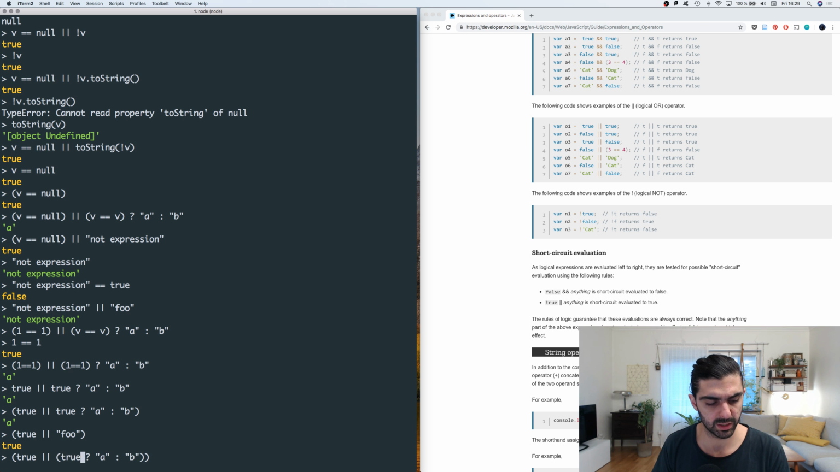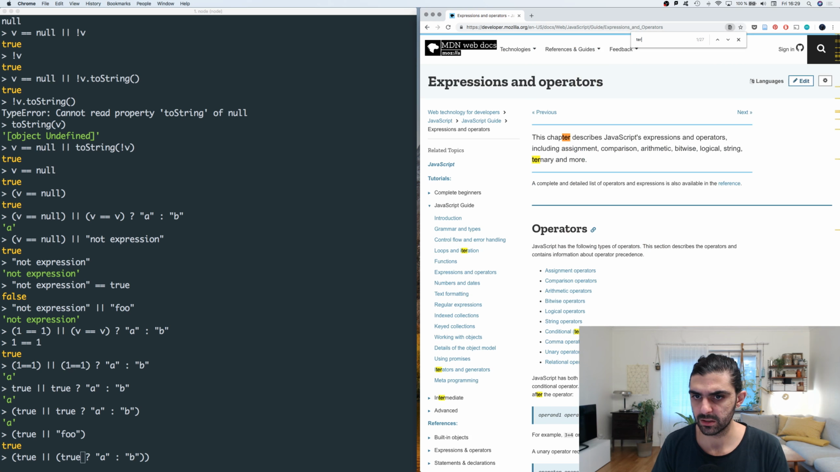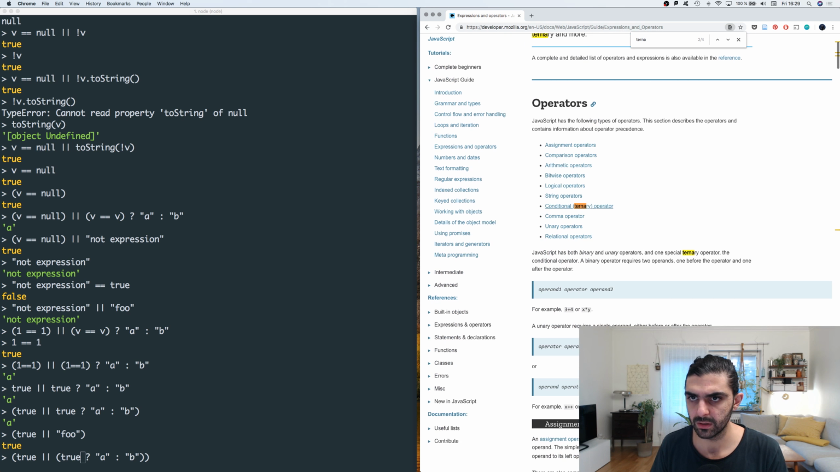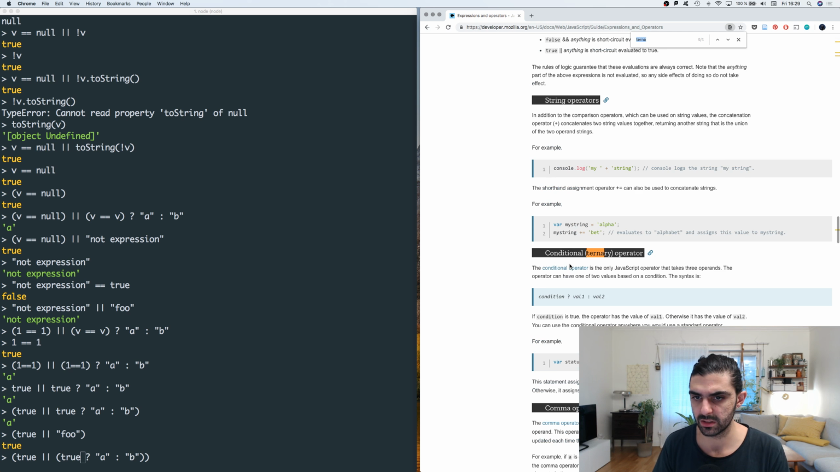And then the question is, is it only, what is this, the ternary operator? Let's search here, conditional ternary operator. But maybe that's just a, has both binary and unary operators and one special ternary operator. No, but ternary, that's probably just this thing.